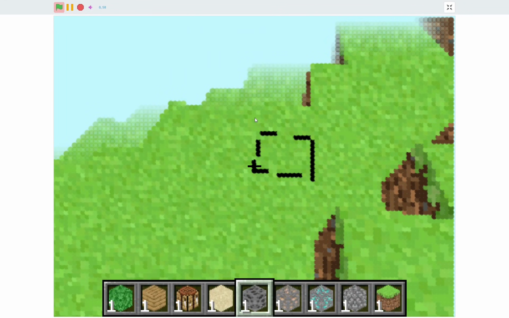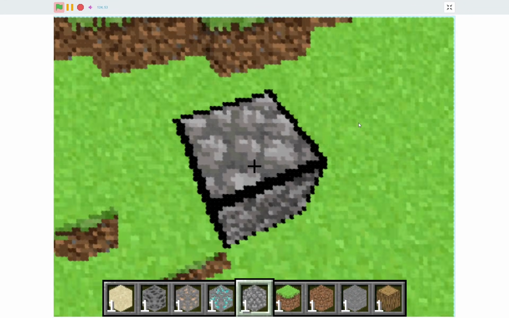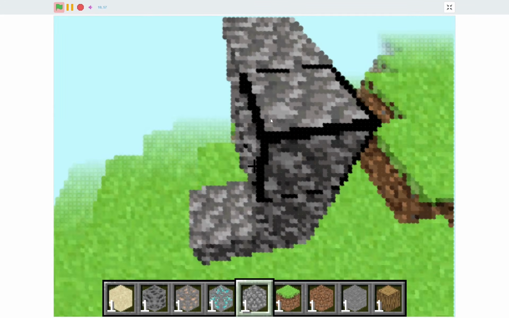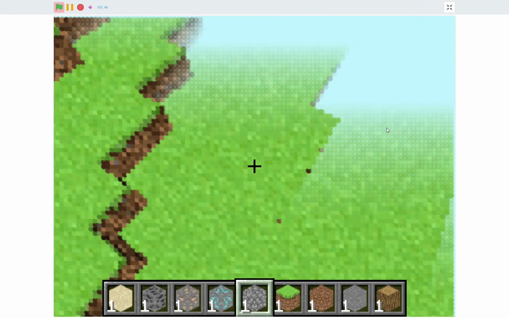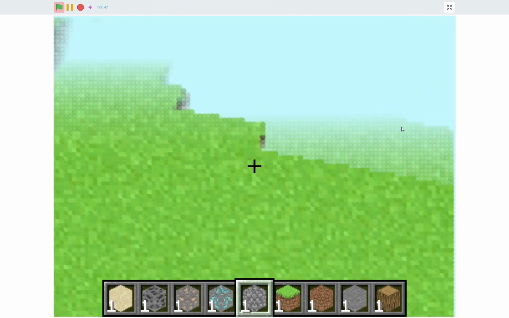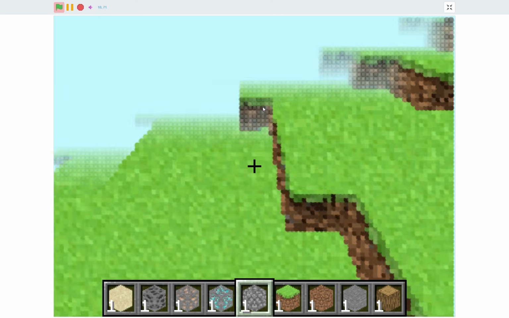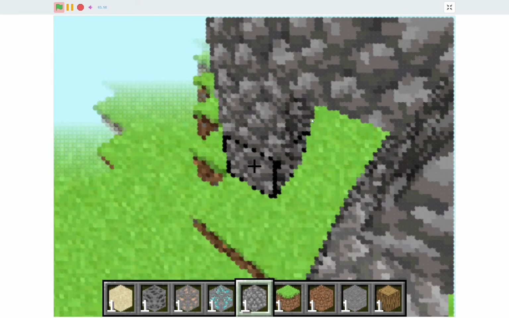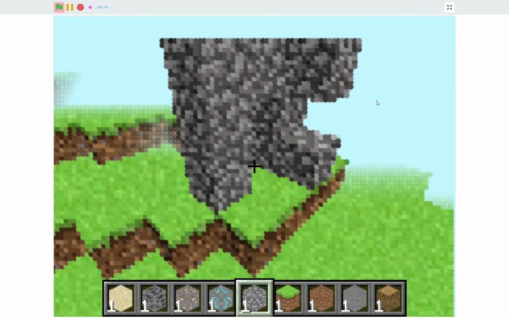I'll get some cobblestone and make a little pillar here, or an arch. I'm not really sure what this is. Let's call it modern art. Anyway, when I go some distance away and come back, our beautiful piece of modern art still stands. This is awesome! Now we have an enormous world in which to build as much as we want.